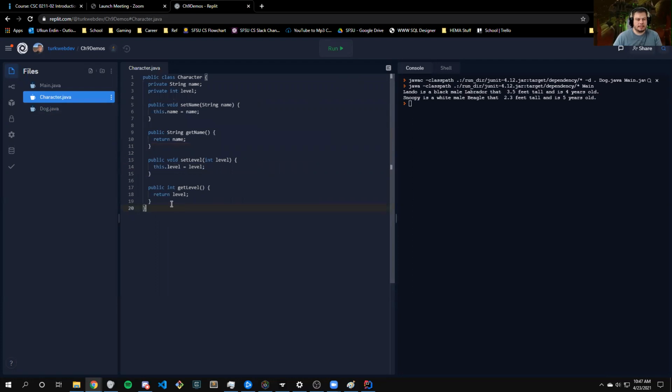And just to be consistent, let's have another toString. Public String toString. Override. Return name.toUpperCase. Oh, it's an MMO. It should also have a class.